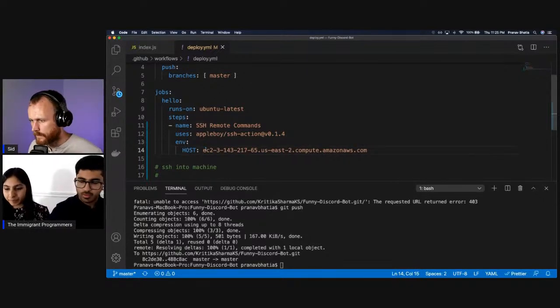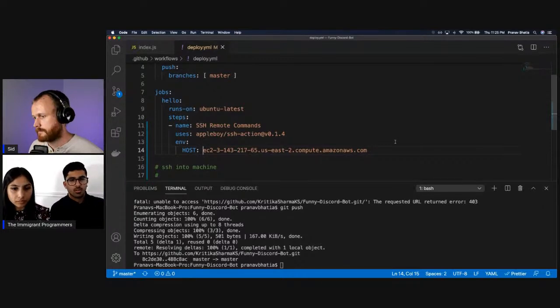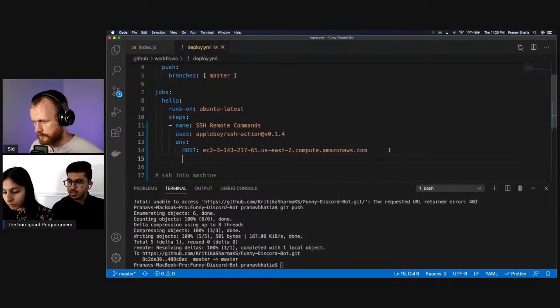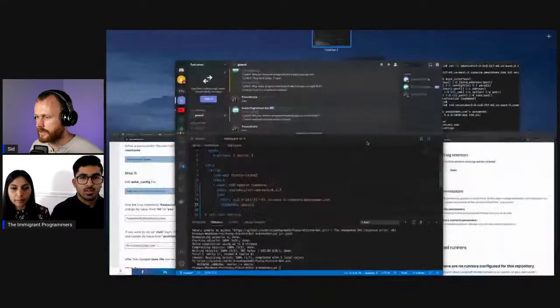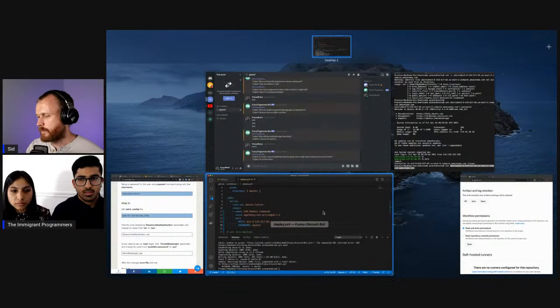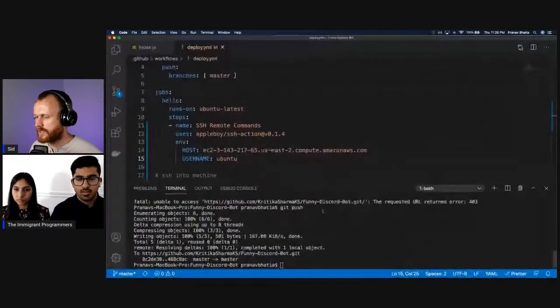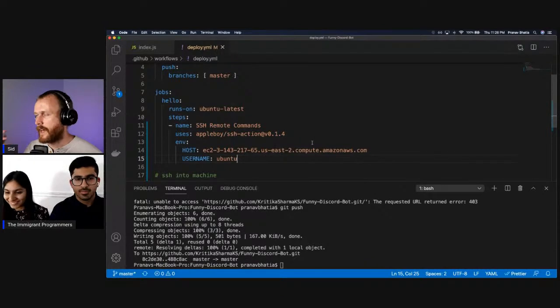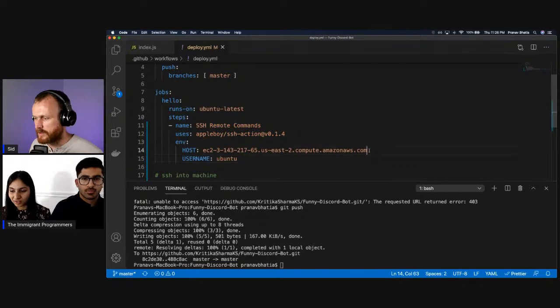Perfect. Username will be Ubuntu. All caps, I guess. Yes. User. Yep. Ubuntu. Oh, wrong line. Perfect. And the password we're going to create as a secret. And actually, honestly, I probably would have created the host name as a secret too, now that I think about it, just because that way people don't actually know what server you're running on. Okay. So maybe we'll move that to be a secret as well.